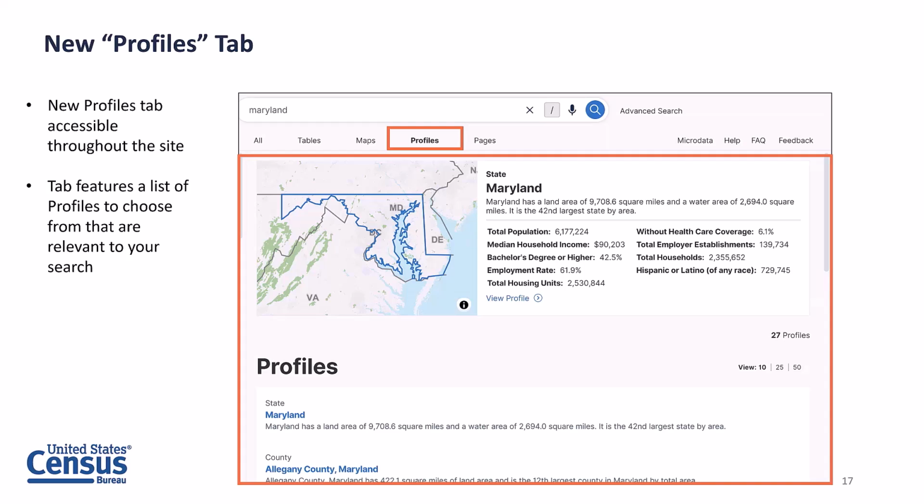As you work your way across data.census.gov, you'll notice that there is a profiles tab at all times. This makes it easier for you to find the geography or industry profiles that you've been accessing all along. It also includes suggested options rather than just our one best guess.